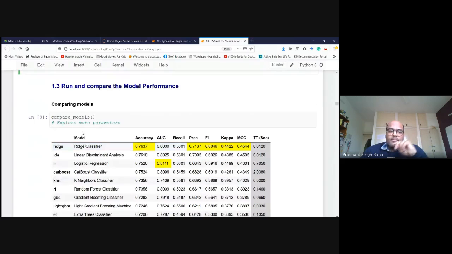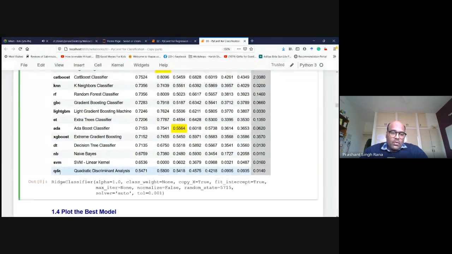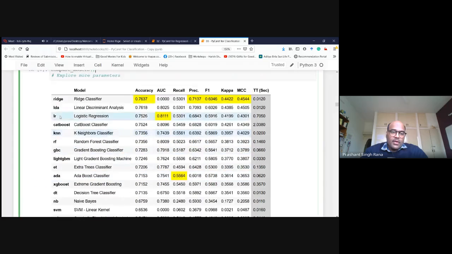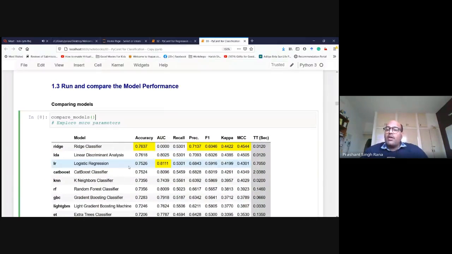Now step number 3, you need to call compare models. Just press Control Enter. It will run and take 3-4 minutes. Yes, it will run 15 machine learning models for you, and you will find the ridge classifier outperforms. Okay, so now this is a 76% accuracy.